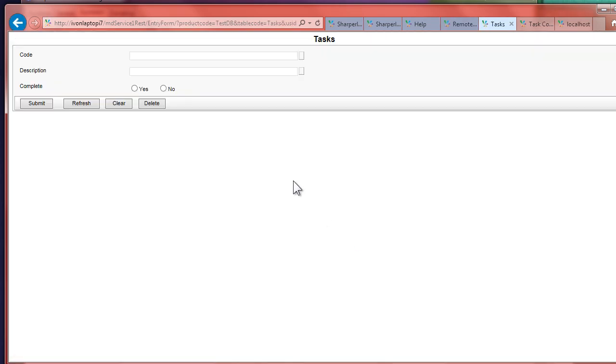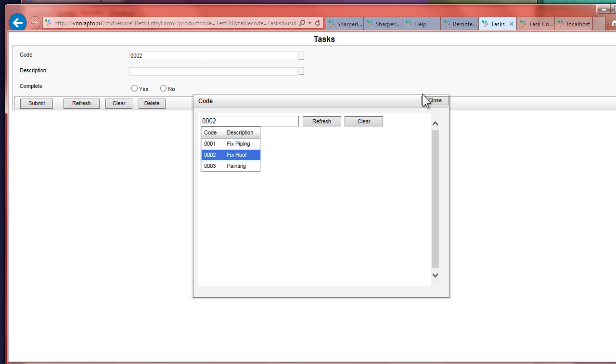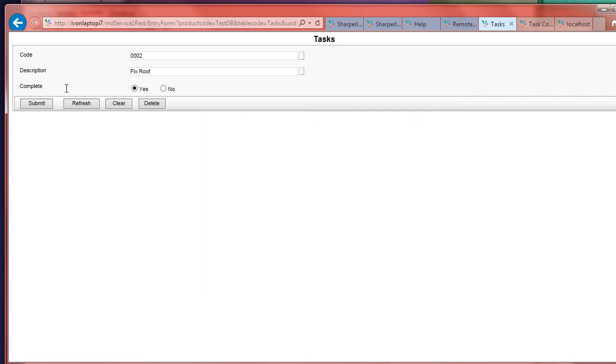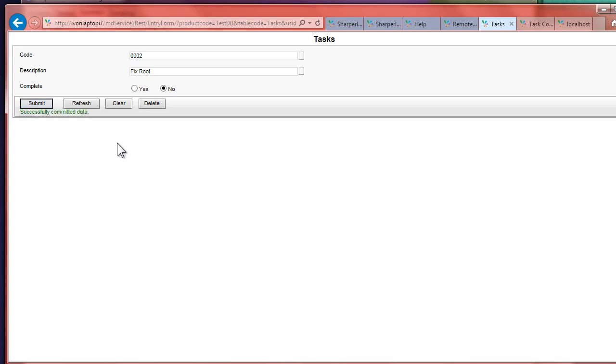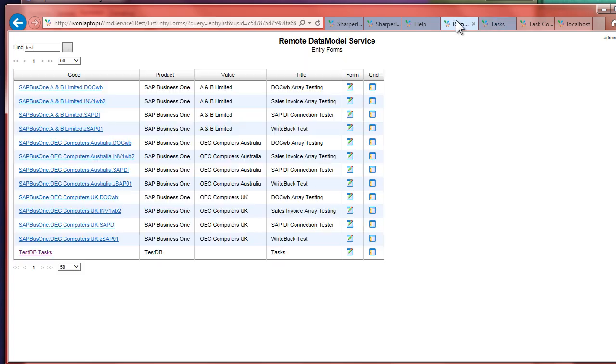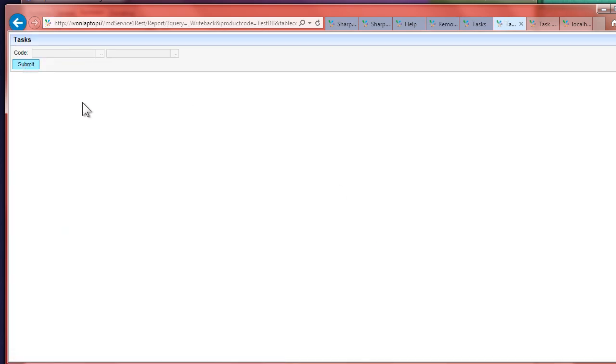One is a form entry and one is a grid entry. So if I click on the form entry, I can select the unique key and then update the status here. And there's various options here on these forms, so you could make the code and the description read-only, so the user can only update the complete status by using URL parameters. The other form was, of course, the grid entry, and we submit that and we have a grid.